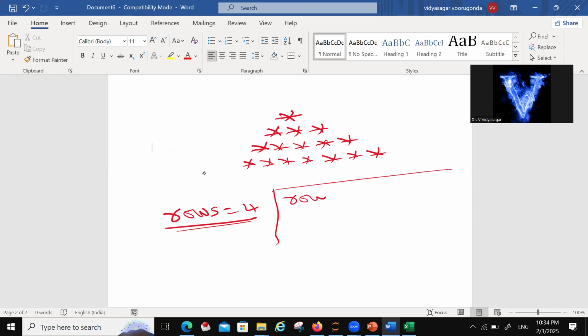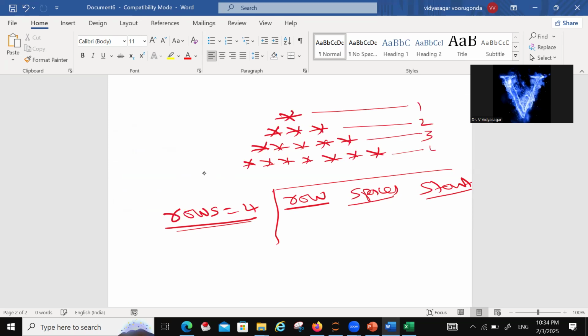Let us take the first row. In the first row, how many spaces are there? How many stars are there? This is the first row, this is the second row, this is the third row, this is the fourth row. In the first row, how many spaces are we getting? One space, two spaces, three spaces. So in the first row, first three spaces, next one star.